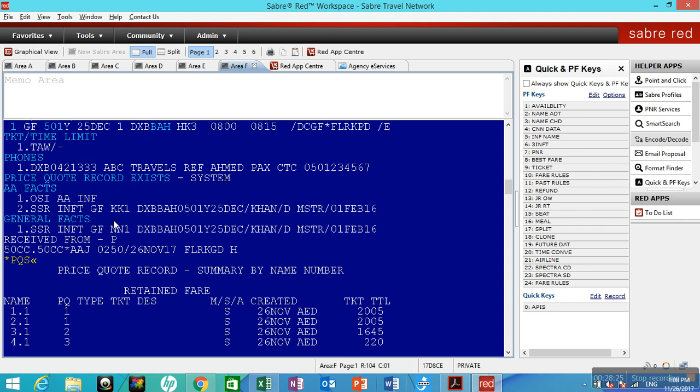Okay, so I understand the prices. That's 4 there. Infant, child. These 2 are adults. This is child, this is infant. So that's got PQ 1, 2, 3. What does this mean? PQ, this is price code. It will code the price according to the passenger type.